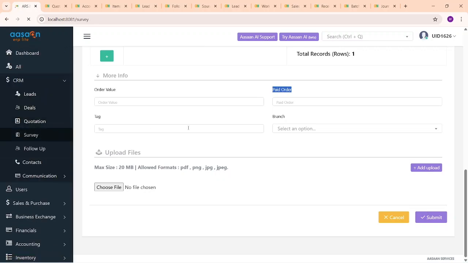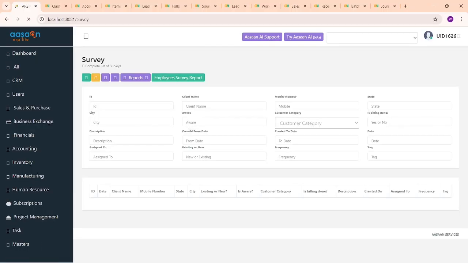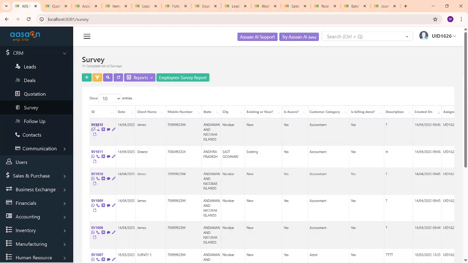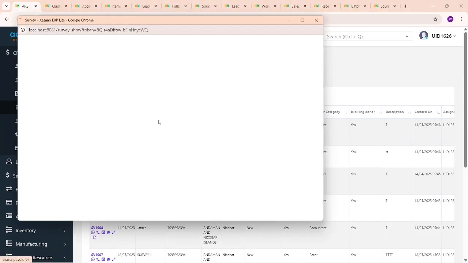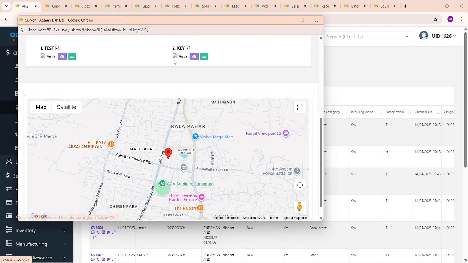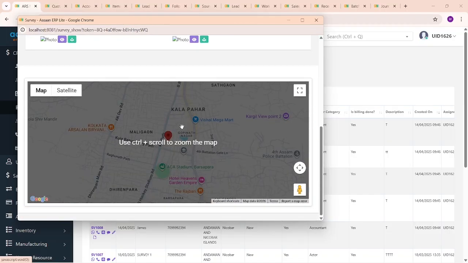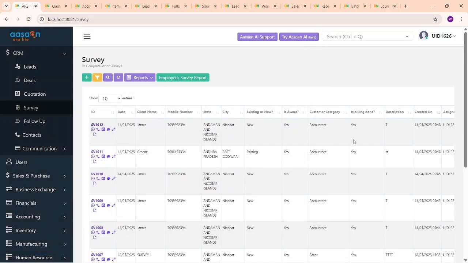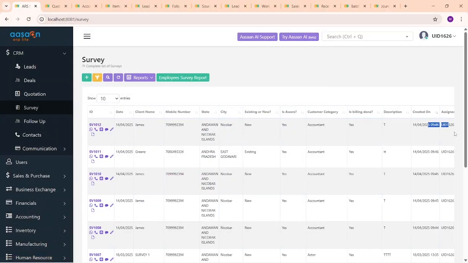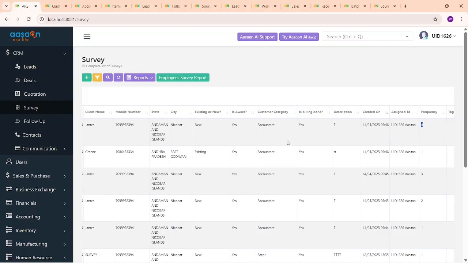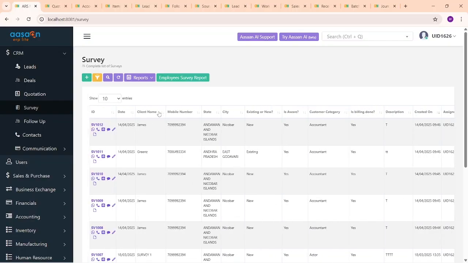Once you do that, the survey is created and recorded. Now if we go back to the survey, it will show you the location of the survey from where you have taken it. If you click on it and scroll down, you will see the photos and things that are uploaded, and below you can also check the map of where you have taken the survey. If I go to the right-hand side, you can also see the frequency. If a certain number or name has been repeated, it will show you how many times it has been repeated.